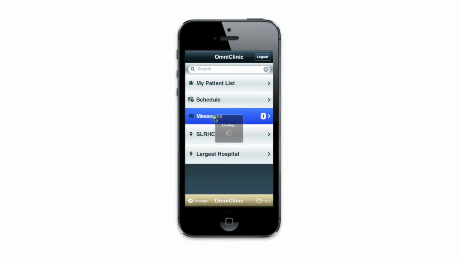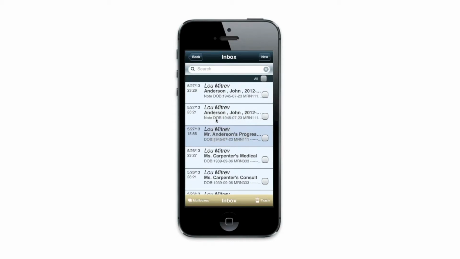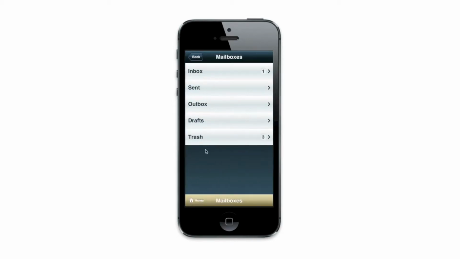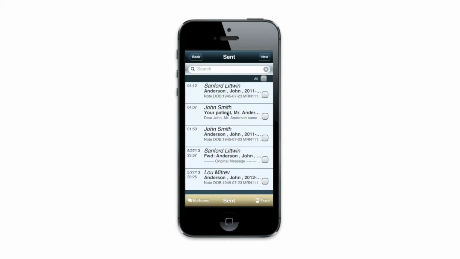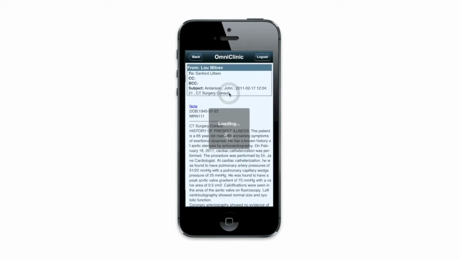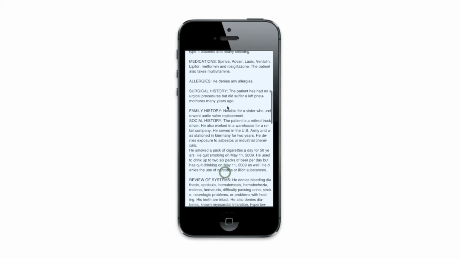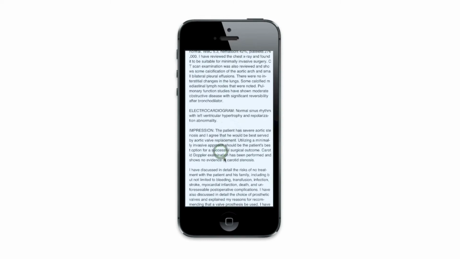Another unique feature accessible through the home screen is the Messenger. The most important feature of the Messenger is that it is completely HIPAA compliant, as is the rest of OmniClinic. Data is encrypted both at rest and in transit. Users can only see their messages by logging into OmniClinic.